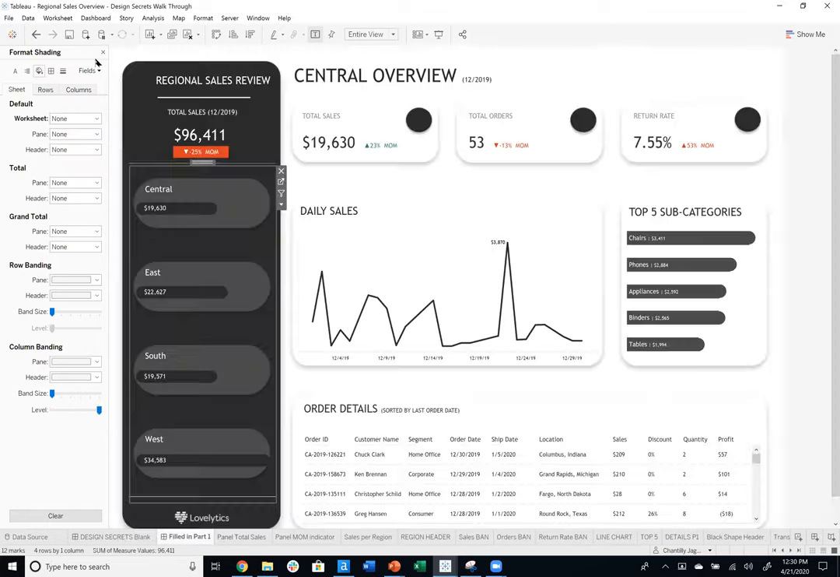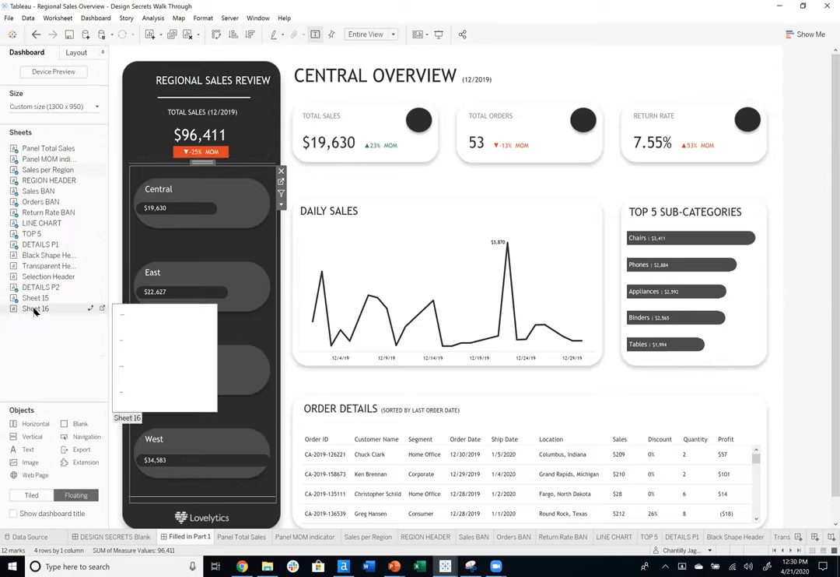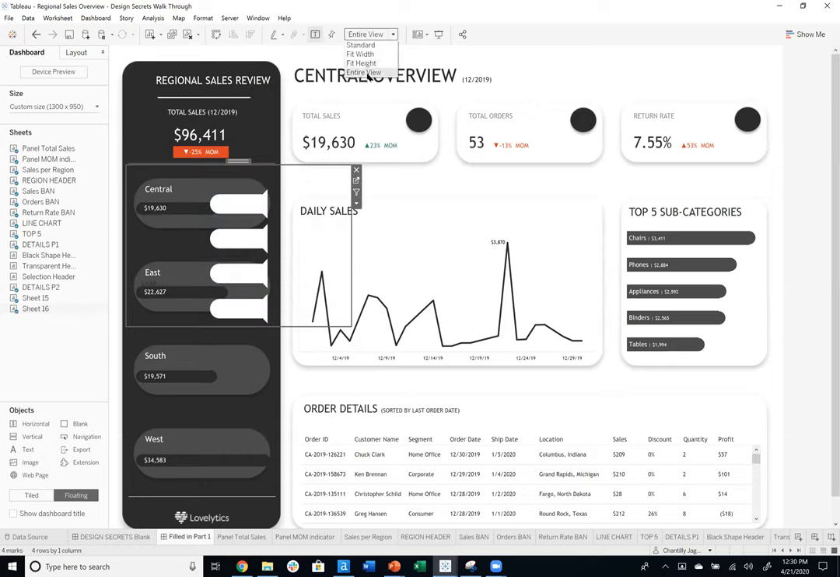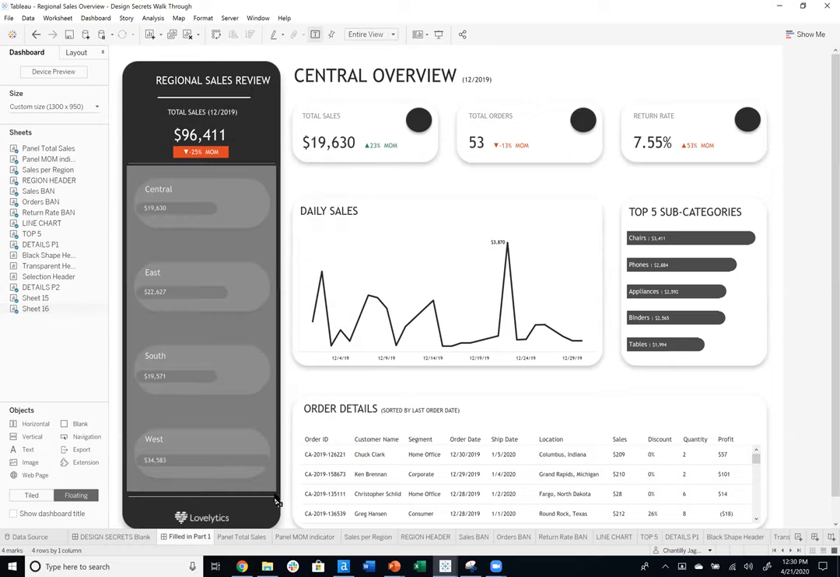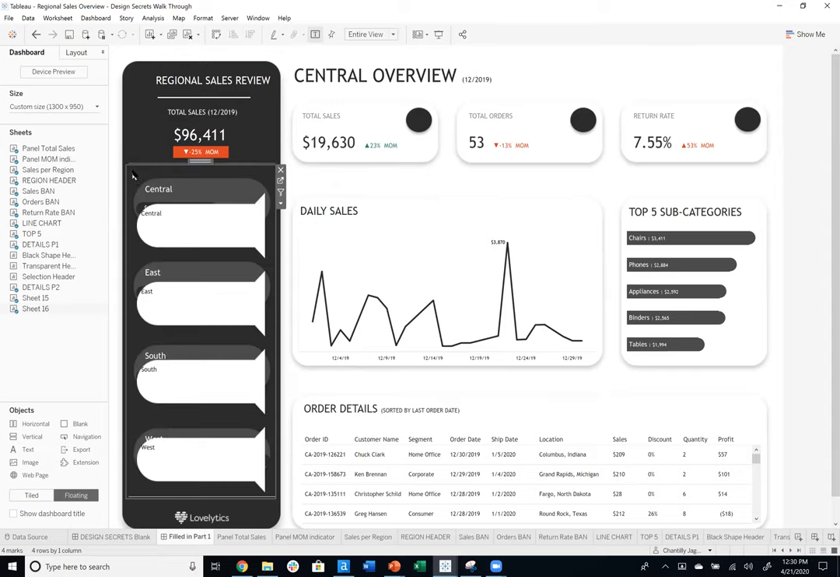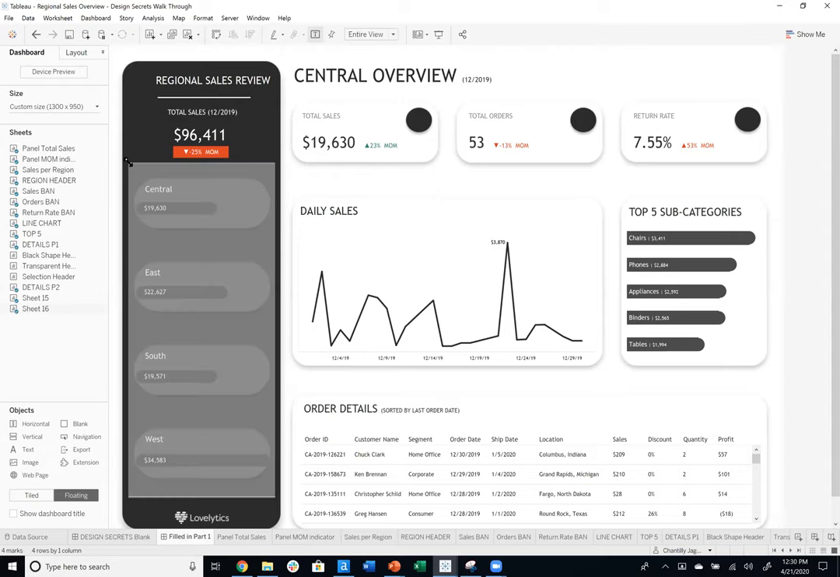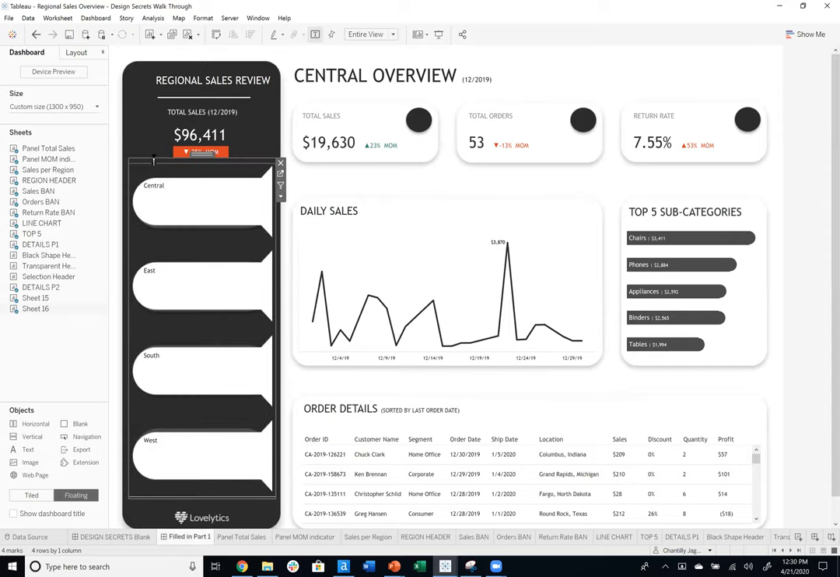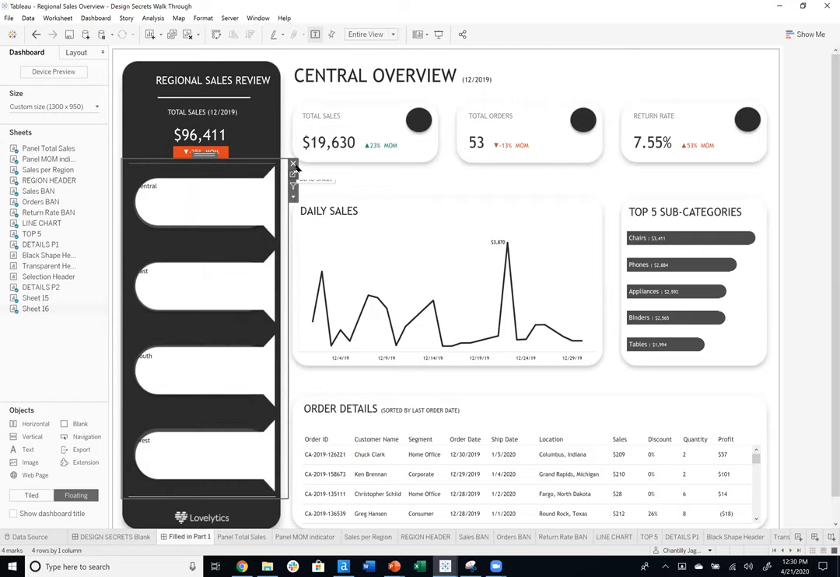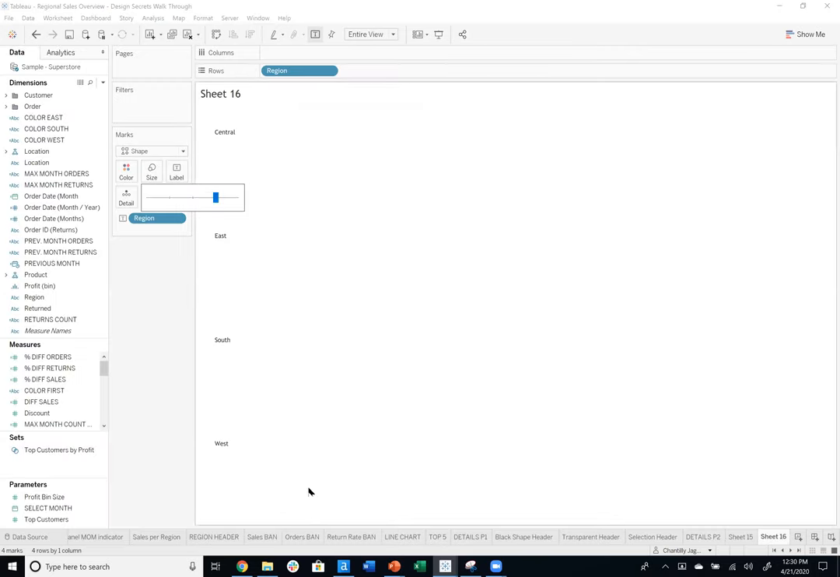Now when I go to the dashboard, I can simply drag it in right on top, entire view, and align it on top of the other chart. I'm going to increase the size of it just a little bit more. All righty, that should do it. Okay, great.